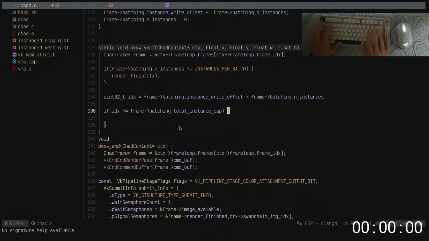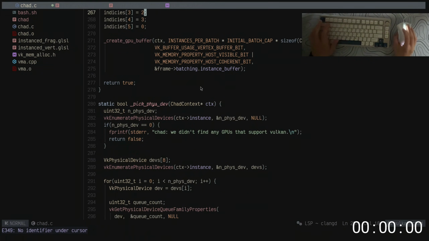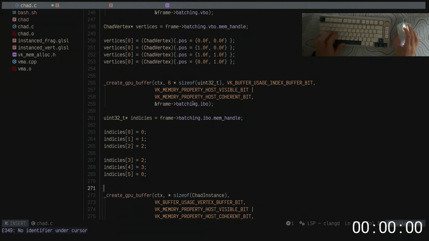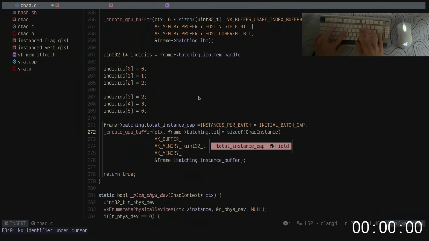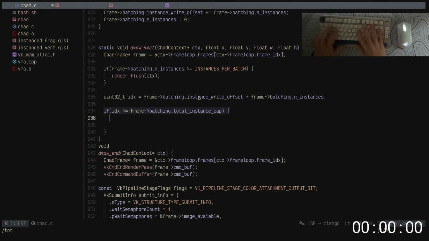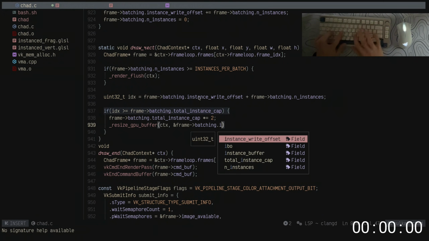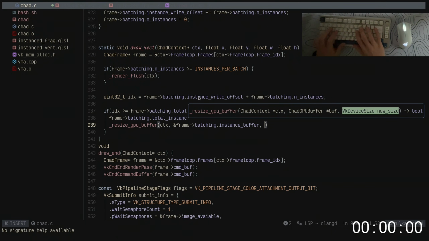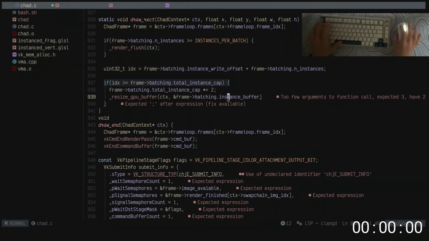Before I forget, let's say in create frame loop, create batch state, frame.batching.total instance capacity is equal to that. Then we say frame.batching.total instance capacity times equals a growth factor, I guess. And then we check resize buffer. We do resize buffer, context, frame.batching.instance buffer. We want to resize that to frame.batching.total instance capacity times size of chat instance. So basically resize to the new size.